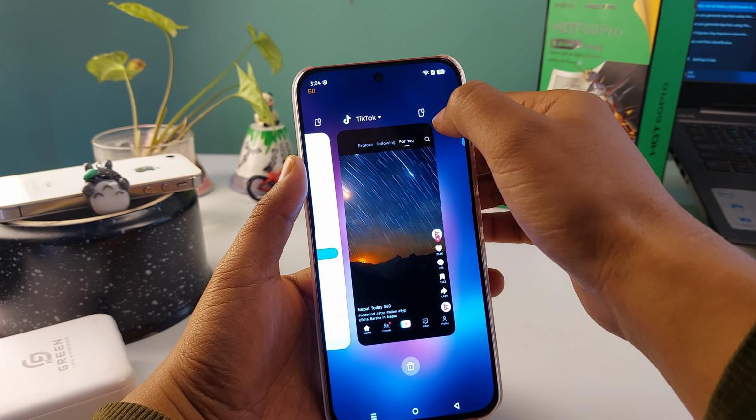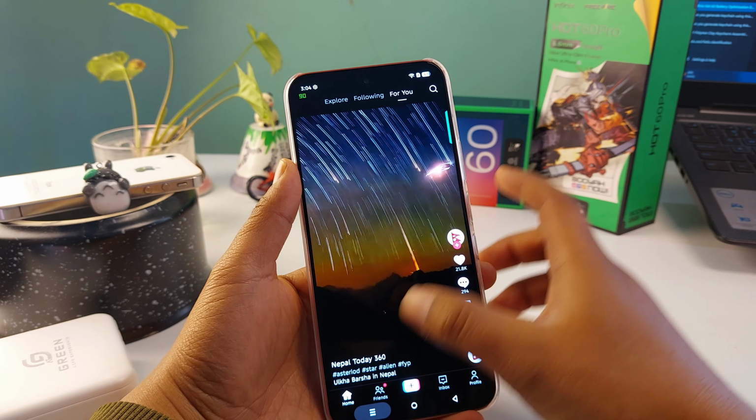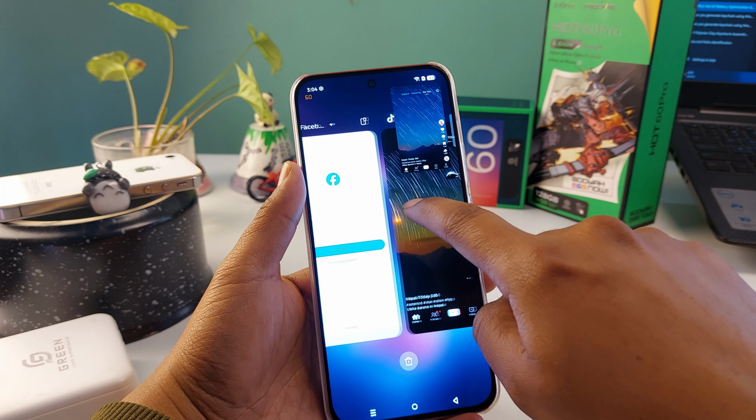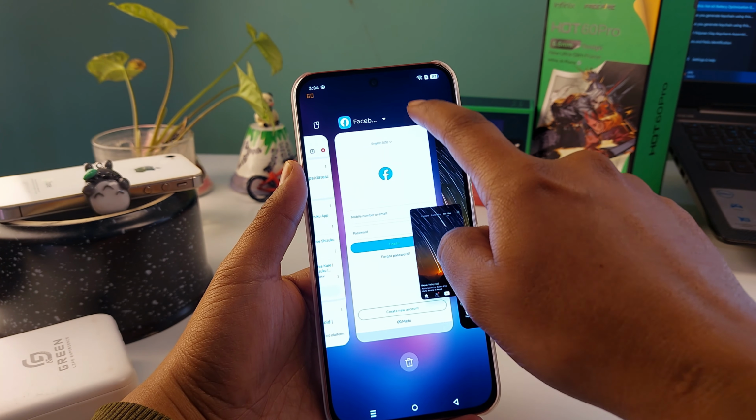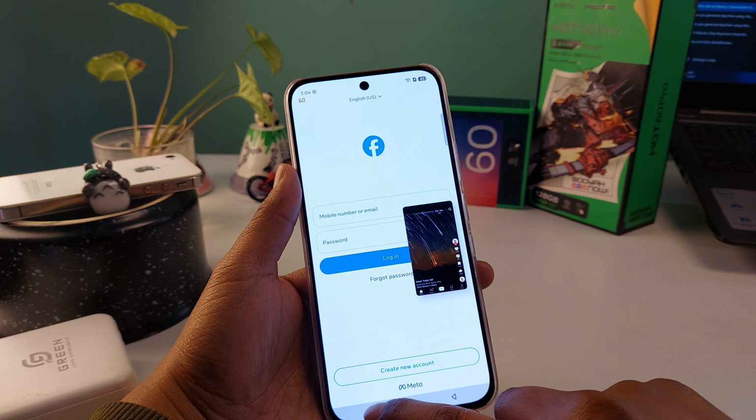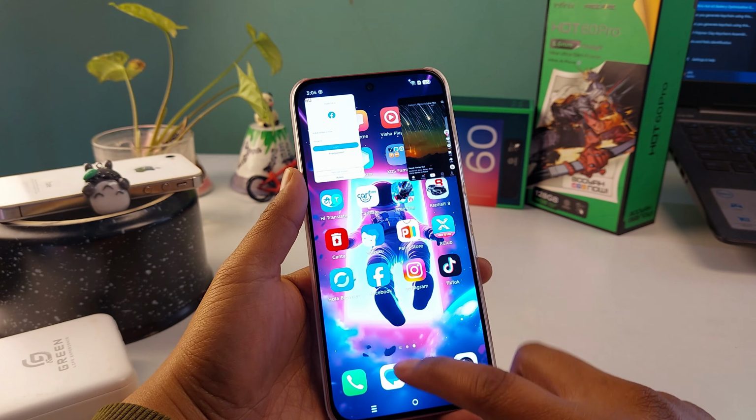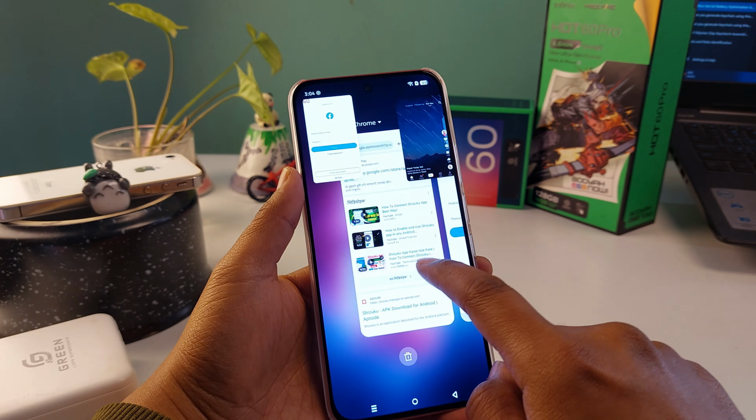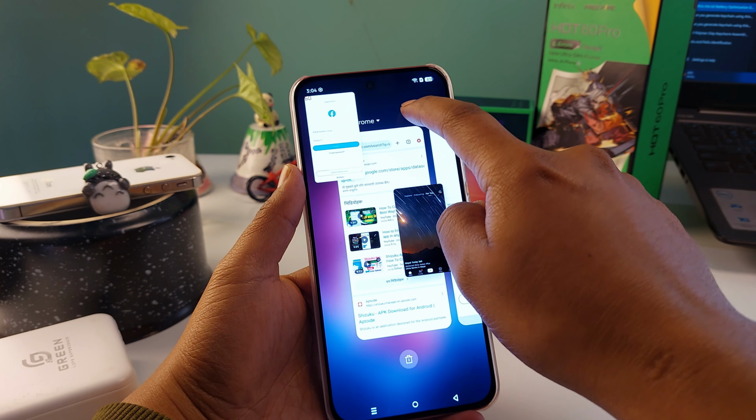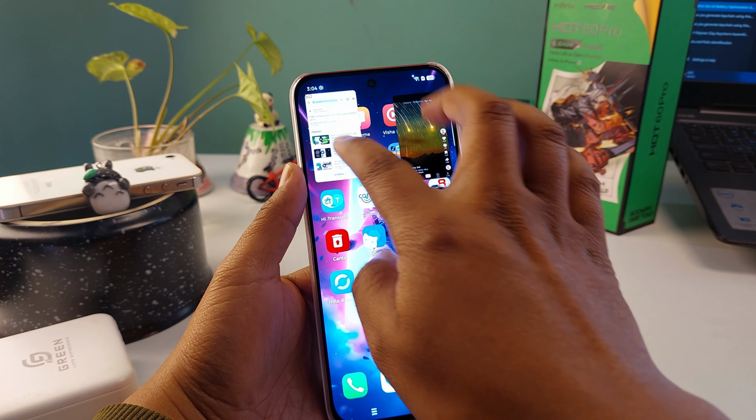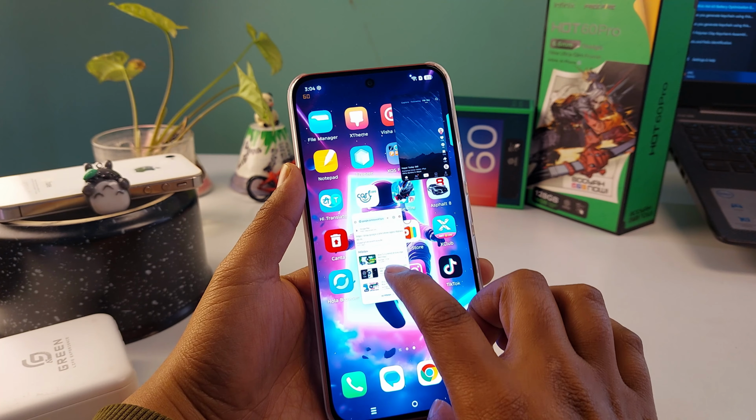For example, if you want TikTok, then you can go for TikTok, so press on that button, and then you want to press on, for example, Facebook this time. Here we have two apps multitasking. Now if you try to switch to, for example, Google Chrome, it will replace the Facebook tab there, and you have Google Chrome running.